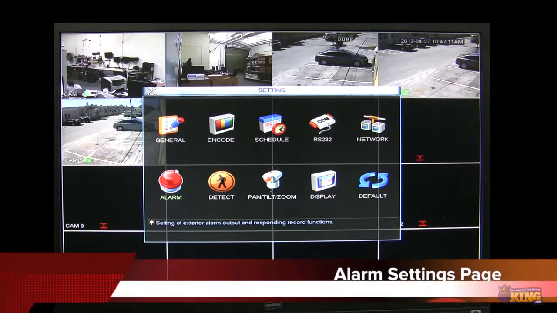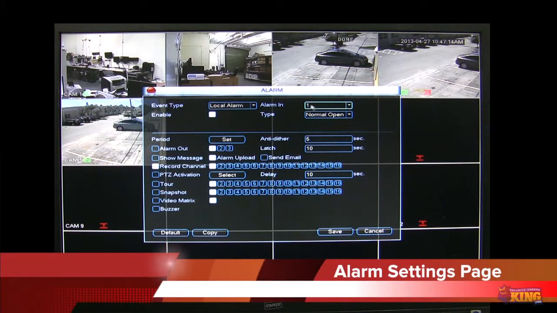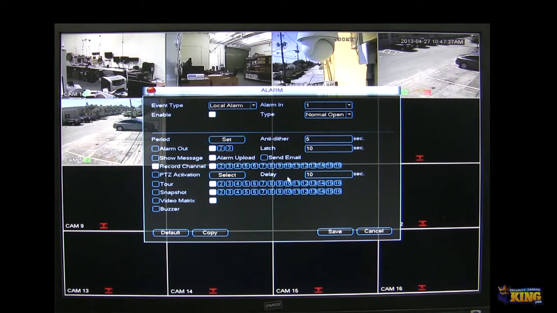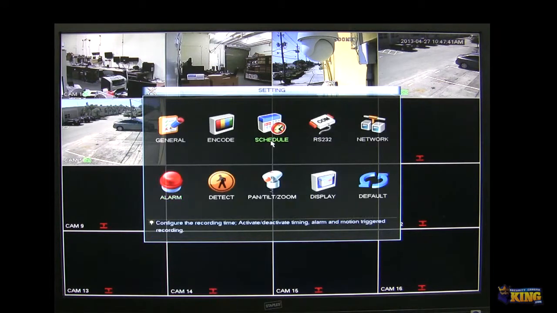Another option you will see here is alarm. Under alarm, you have alarm inputs and outputs on this particular DVR, and you can configure when the alarm triggers to do certain things, to show you a message, to send you a snapshot, to activate a buzzer at the DVR. The DVR has its own internal buzzer. I mean, you can do many things in here, and it's very neat features that you can enable if you have a normally open or normally closed alarm input.